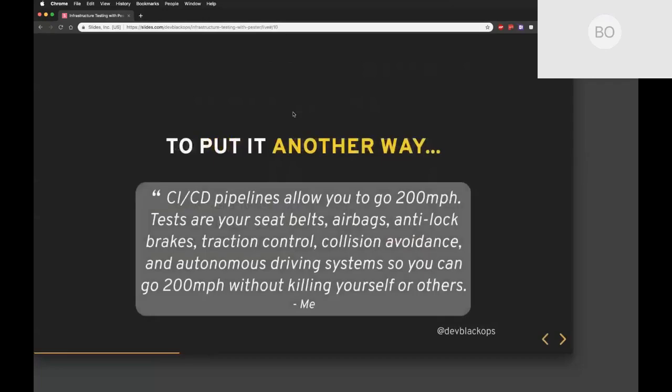So to put it another way, and I tweeted this out a while ago, but I thought this was kind of humorous: CI/CD pipelines, or automation in general, allow us to go 200 miles an hour. And these infrastructure tests are your seatbelts, airbags, anti-lock brakes, traction control, collision avoidance, and autonomous driving systems, so you can go 200 miles an hour without killing yourself or others. And that's really what these tests are.